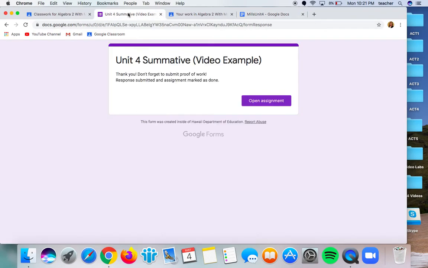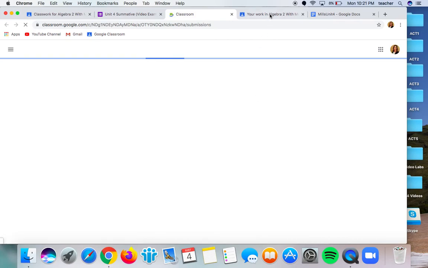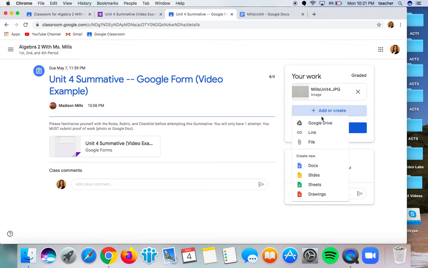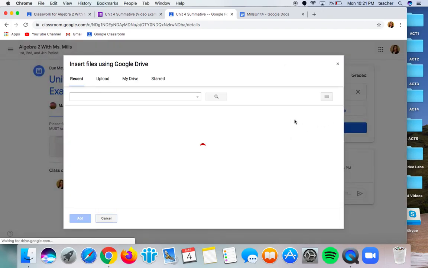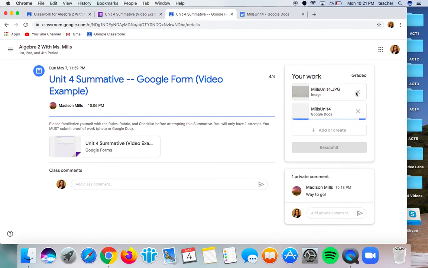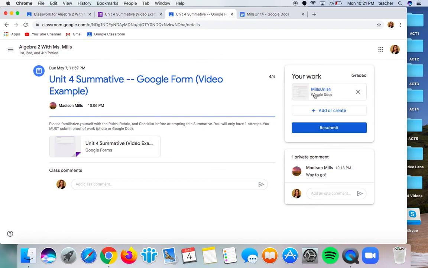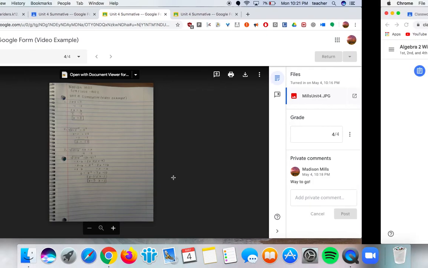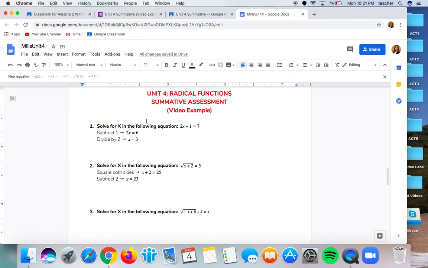Then, on yours, what you can do, okay, when you go to add or create, just go to Google Drive. I saved mine as Mills Unit 4, so I'm going to just go to Mills Unit 4 here. And I'm going to add in that Google document. So yours, instead of having the picture, right, instead of having the photo, yours would just have a Google Doc. This is totally fine as well. So if you're unable to take the photo, just submit the Google document, and then that will, right over here, instead of seeing a photo, I will just see this Google document that you've typed in.